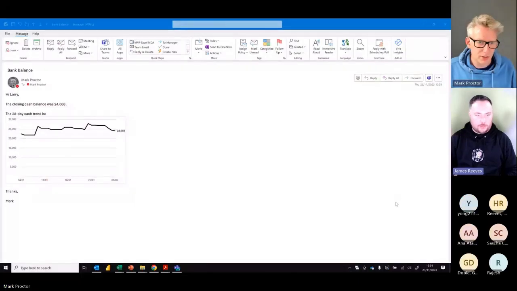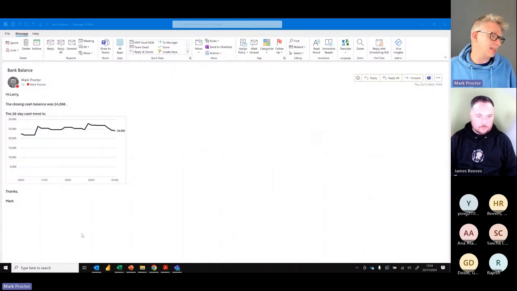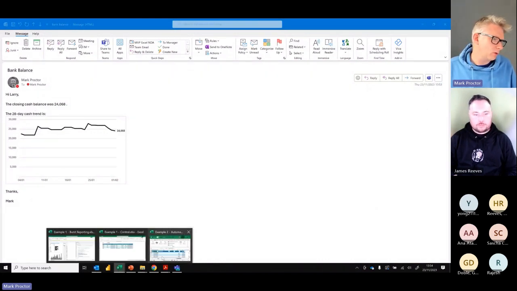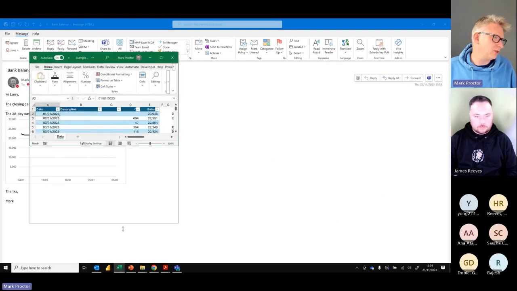If you can see my screen there, you can see the email that was then sent by this process. Just get my second screen sorted out now. There we go. So you can now see that's the email, and that's the latest value. So all of that was updated by the fact that we dropped in a new cash balance.